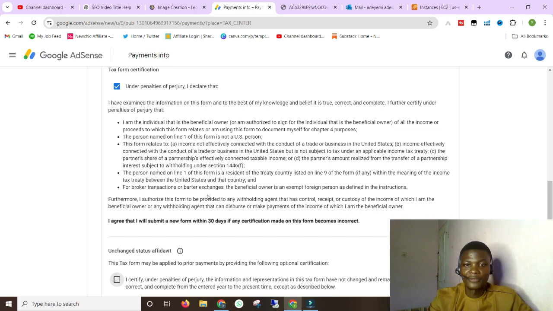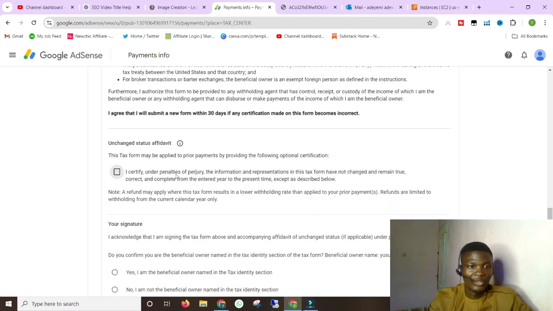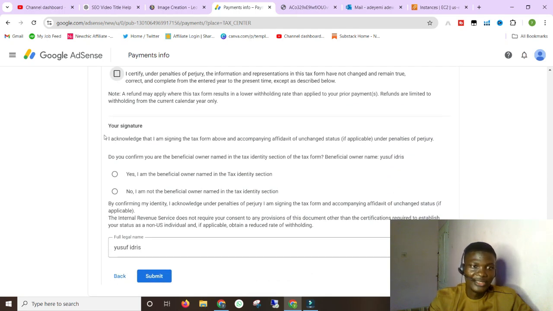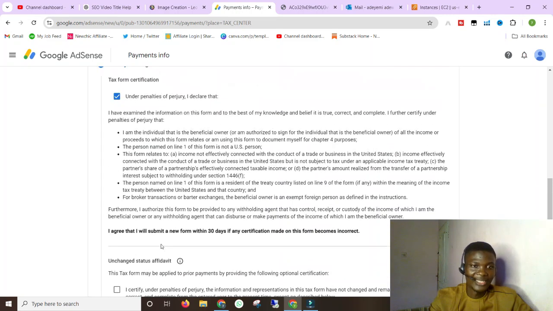But I'm filling this for the first time, guys. So since I'm filling it for the first time, I'm going to go ahead and leave this. I could decide to fill it, but I'm just going to leave it. Then we come right down here, which is important, your signature. Yes, I'm the beneficial owner of the tax identity. If you are not, let's say you're filling it for someone else, then you should select no. My name is here automatically. Then I just have to click submit.